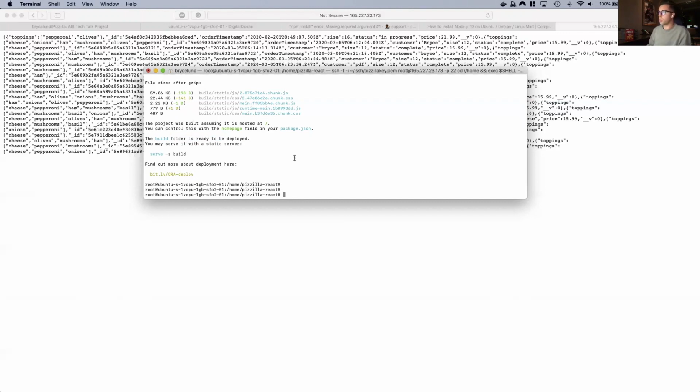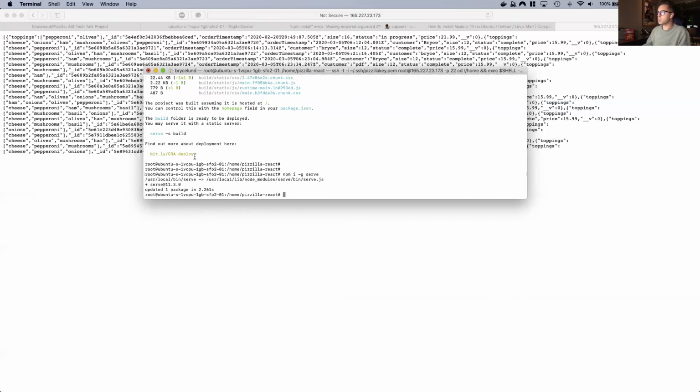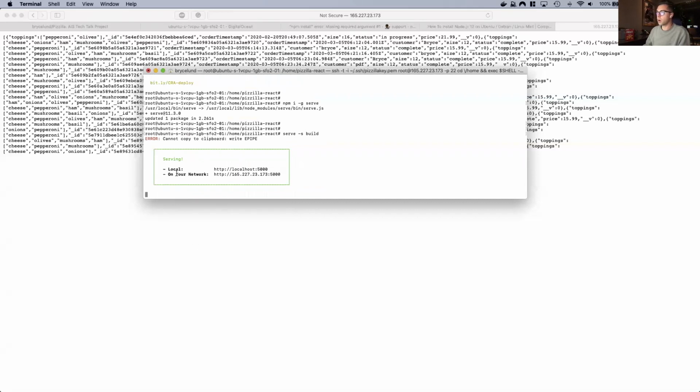It's another global module like PM2. So we're going to do npm install, or just i -g, and then we'll type serve. That will install serve so that we can then run it. So we have serve, and now we just type serve -s build. That will serve the directory called build. So it says, great, we're running on port 5000.